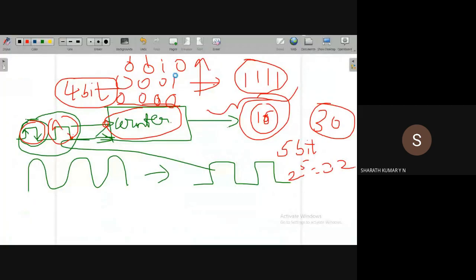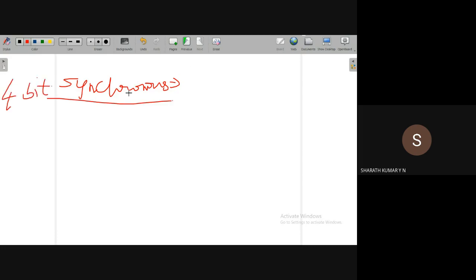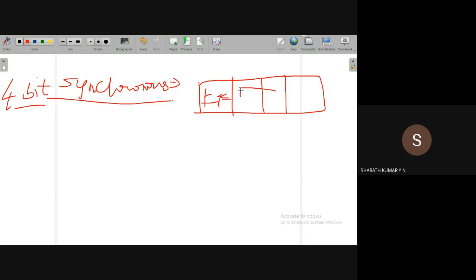What is a synchronous counter, and what is a ripple counter? So synchronous counter means, let us say there is a 4-bit counter, for example, a 4-bit synchronous counter. That means a counter is basically a register. So a 4-bit counter means there is a 4-bit register, and each bit is represented by a flip-flop. So there are totally 4 flip-flops, each of which can store 1 bit of data.